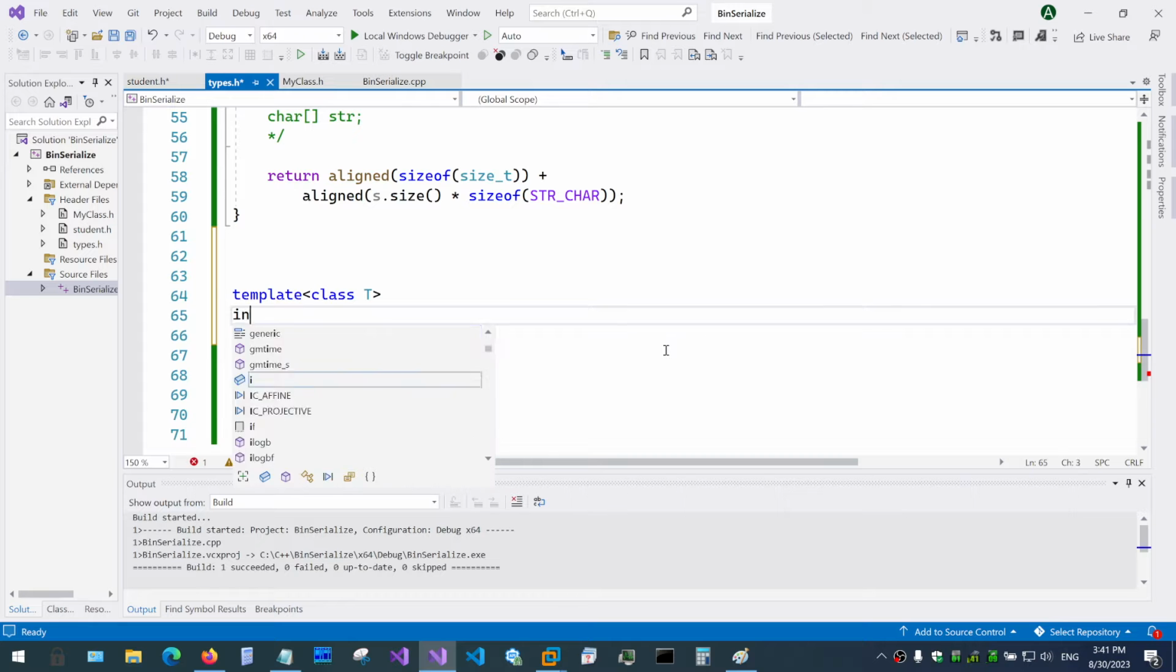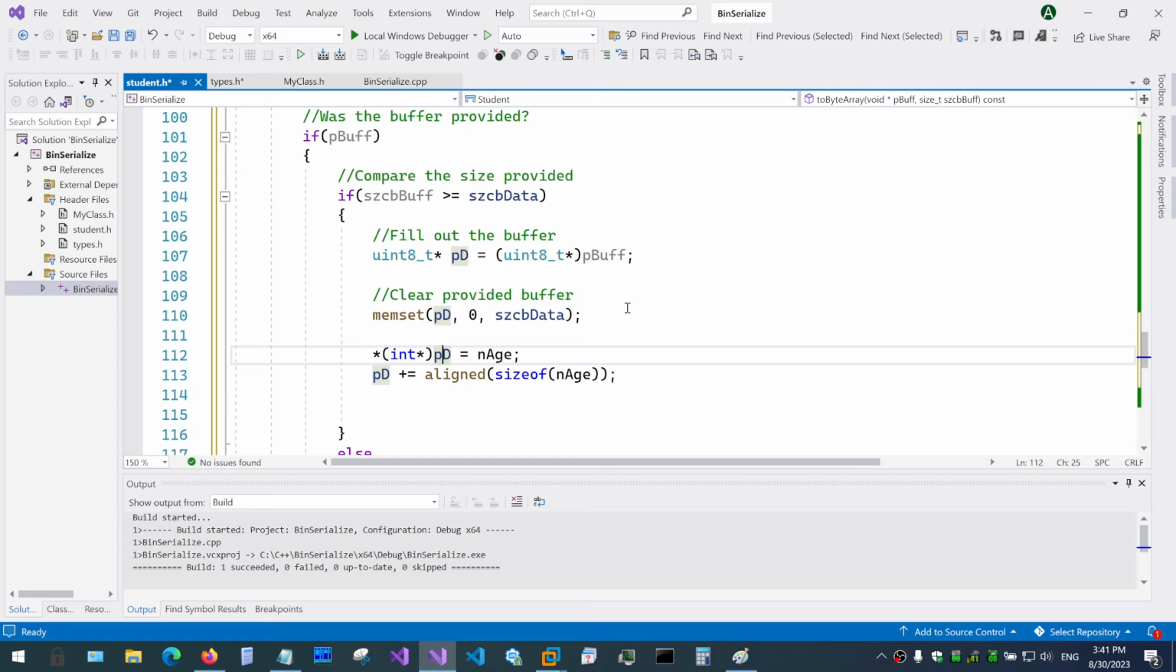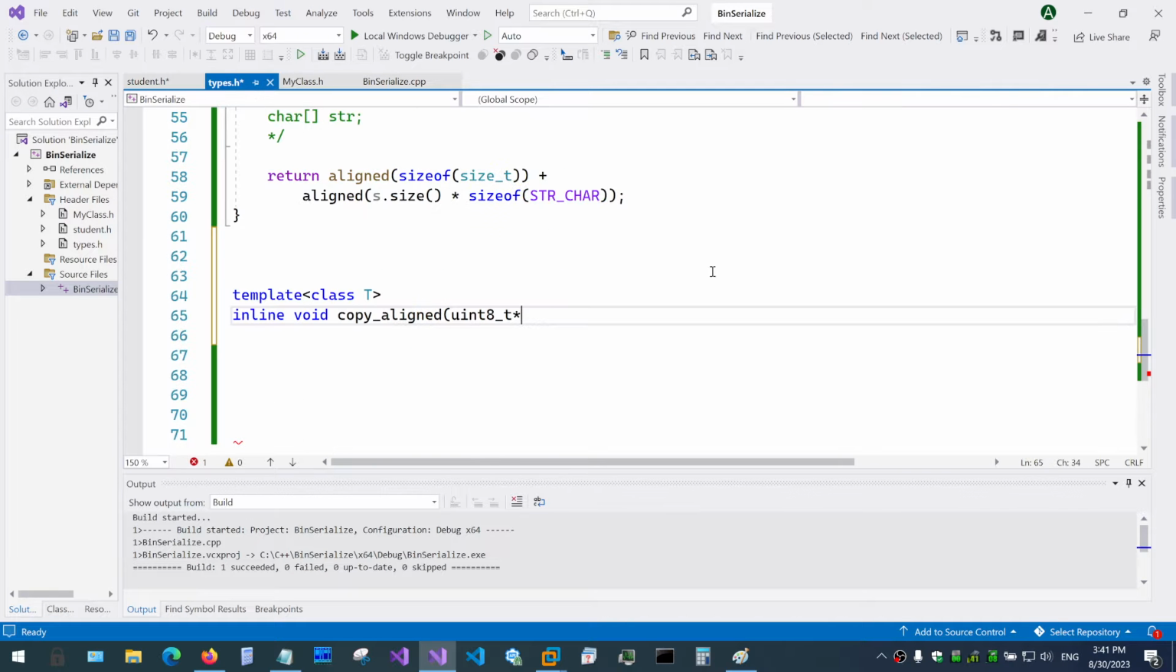So the template function will be inline, and it won't be returning anything. Let's just call it copy aligned. In this case, we have a variable here, and what we will need is a reference to it and the type that we will be copying.